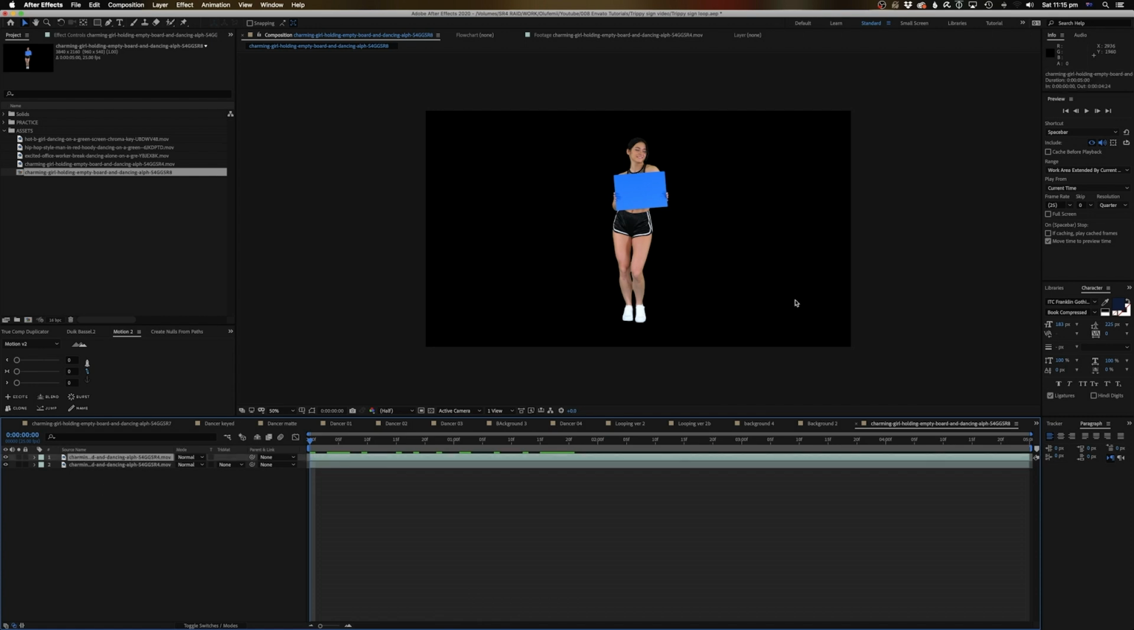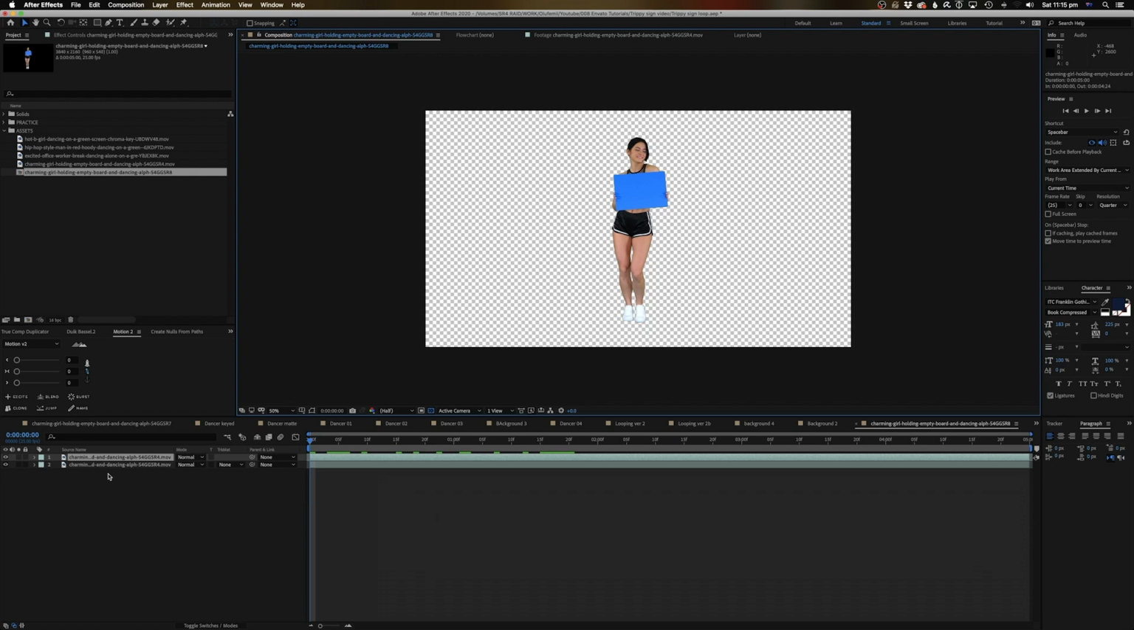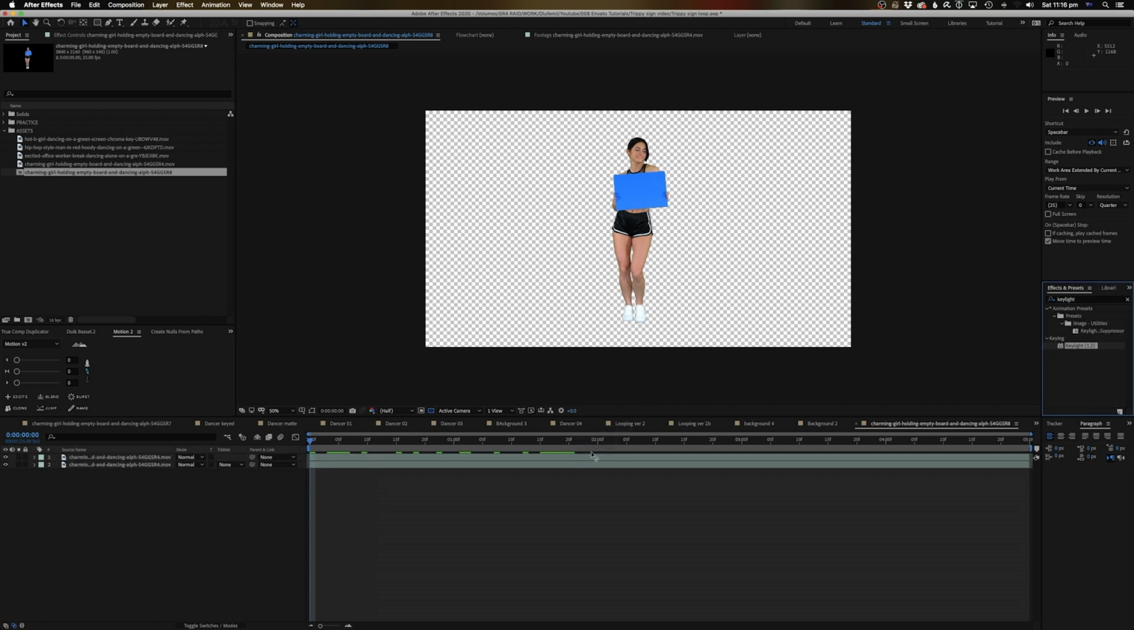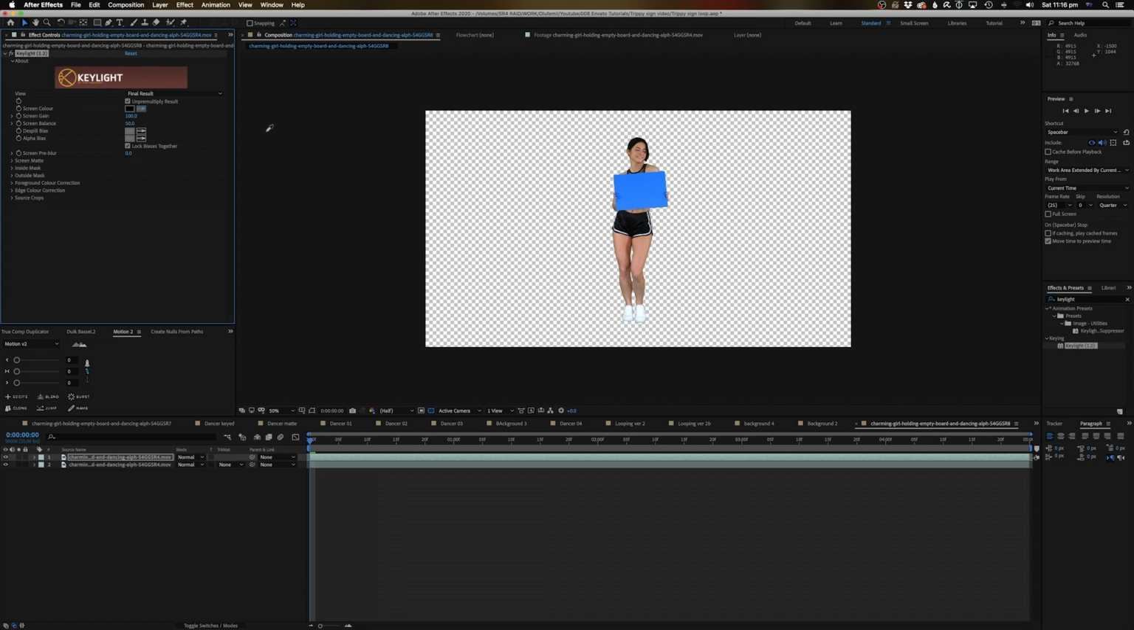So next up, we're going to key the card out. Now, I just want you to understand this already has alpha. The alpha is already taken out of this, so that's something you have to remember when you're looking at this piece of footage. So we're going to go to the effects preset and quickly grab the Keylight plugin. Keylight, drag it on top.